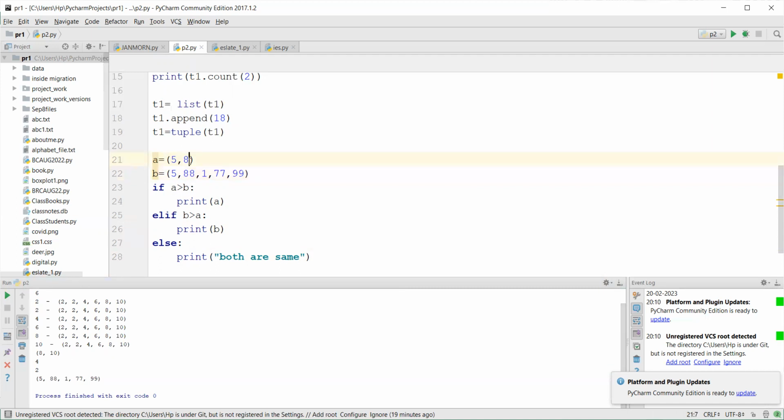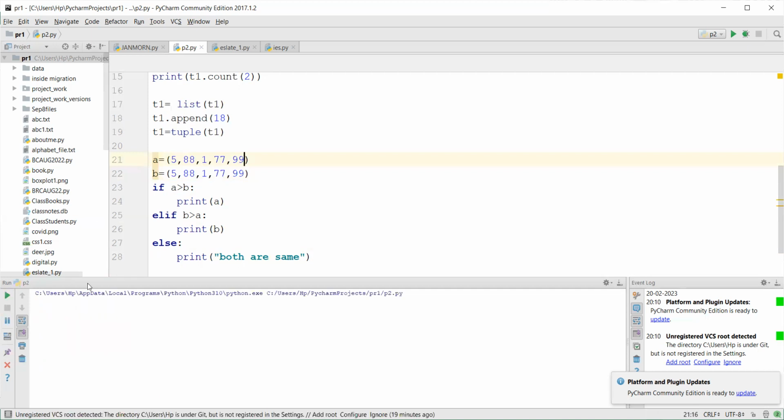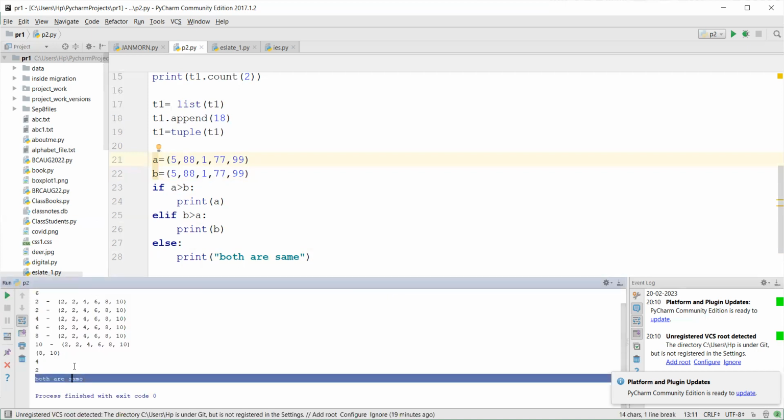Now if the second is also common, then it's going to check the third one. So in the third, one doesn't have a value, the other has a value. So B is greater, right? Now if both have exact same values and same number of values, only then it will say both are same. So for both to be same, they need to have same elements in same order.